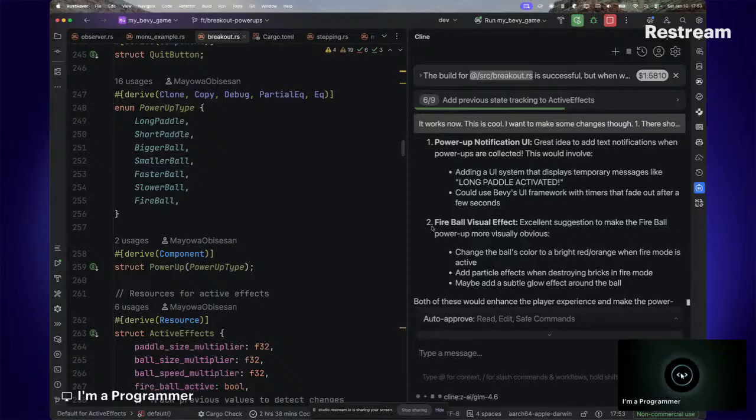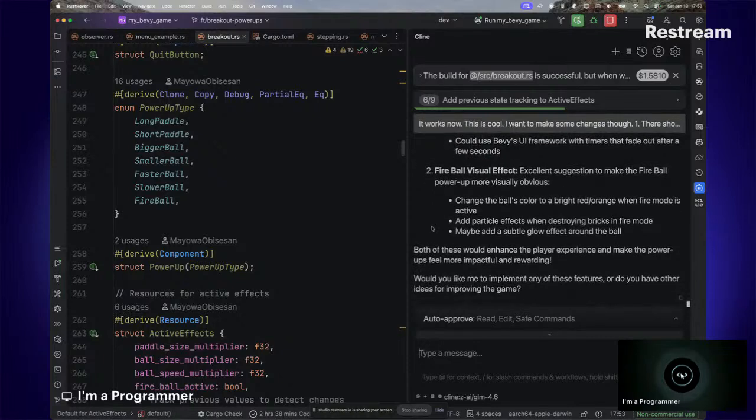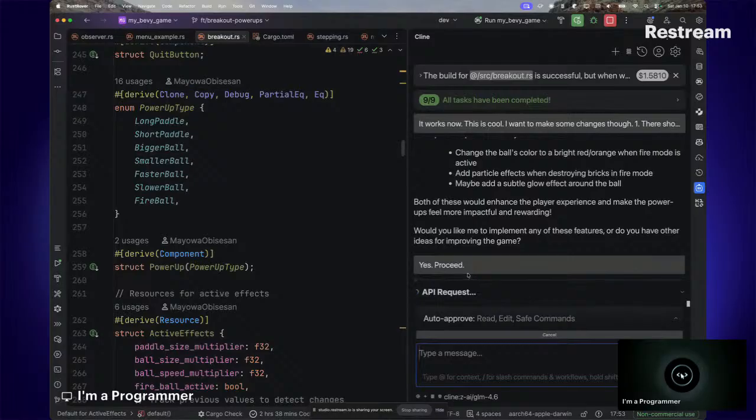So the fireball visual effect also will work. The second thing we need to do is change the ball's color to a bright red orange here, which should, yeah, okay, let's implement this. Let's implement this. Okay, let's do this. Let's say act upon it and let's see what it does.